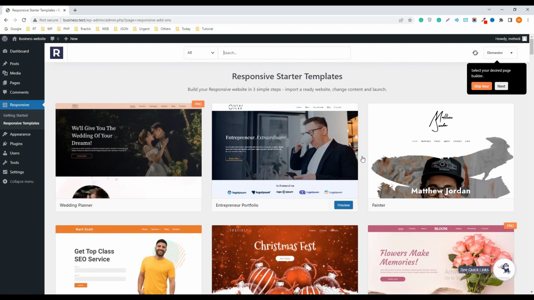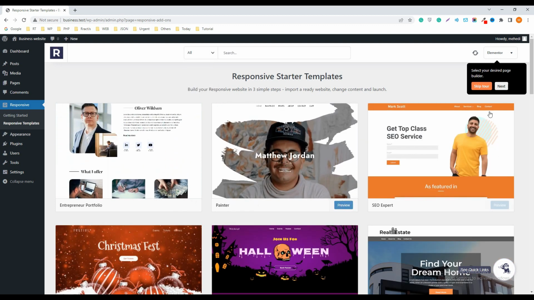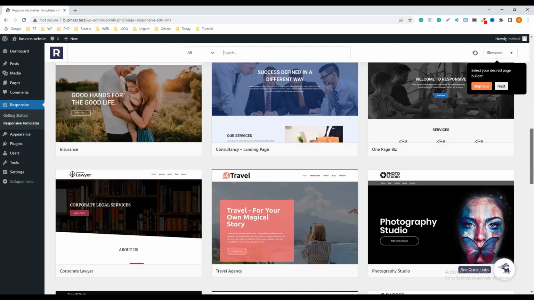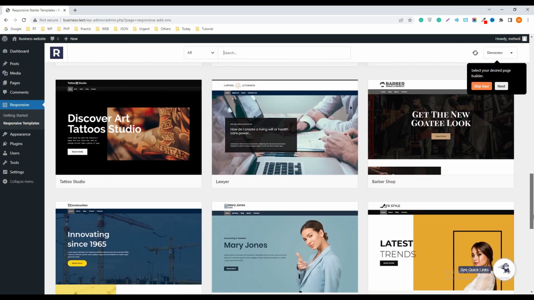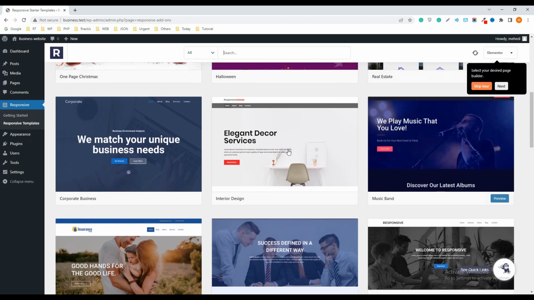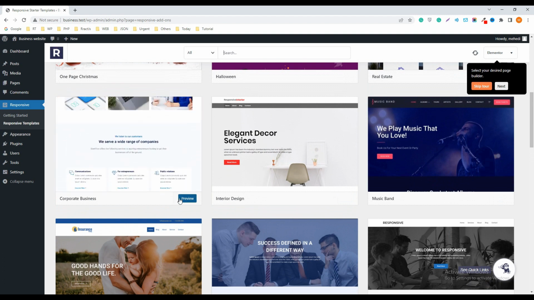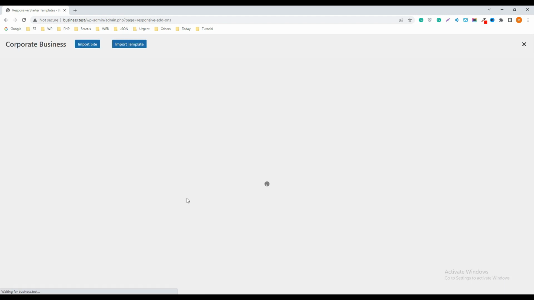Okay, now I am going to use the free template. So click on this down arrow, then you can see All, Free and Premium. So I select Free. Okay, these are the free templates and I am going to build a business website. So I choose the business starter template, and click on Preview.